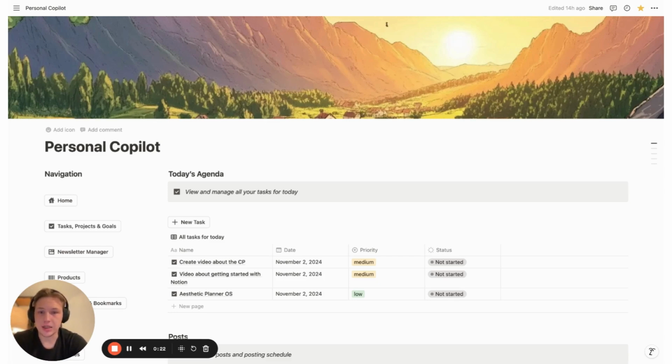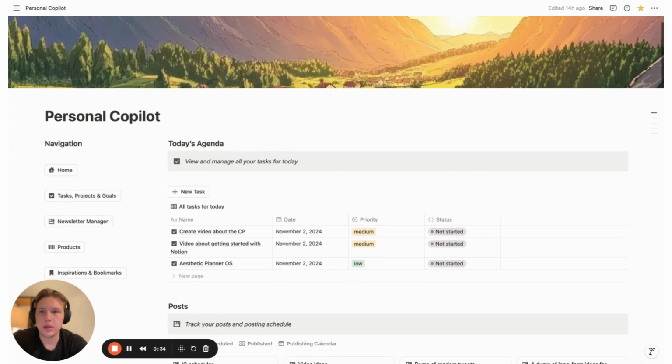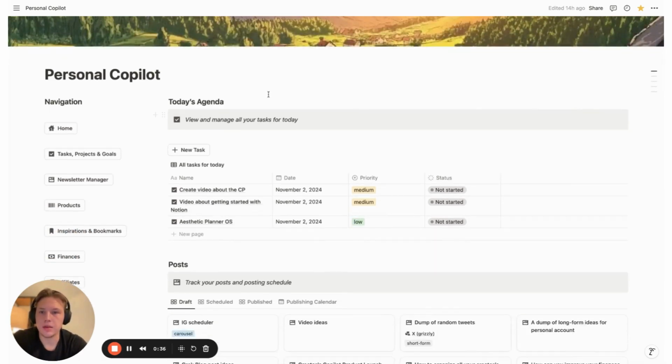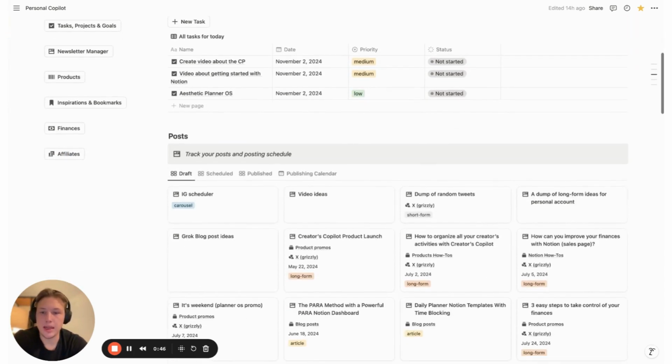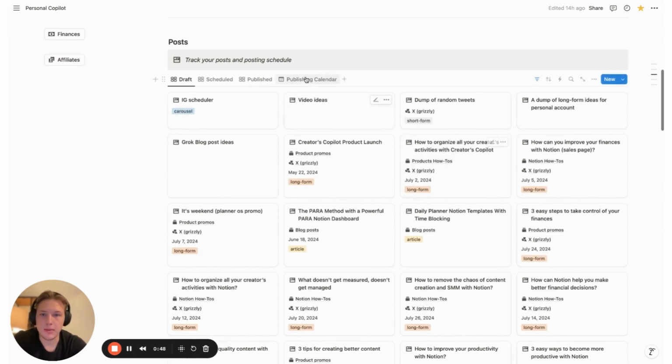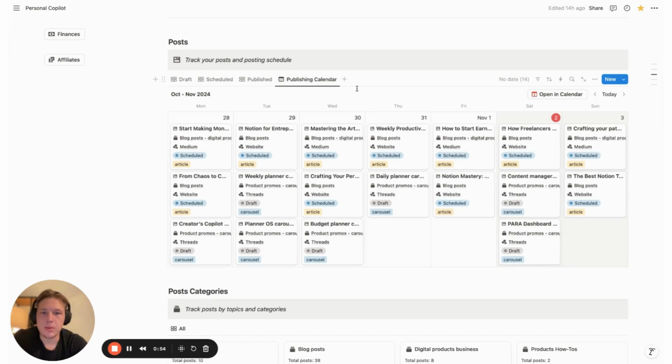So let's get started. I made this Notion system for myself to manage all my creator activities. On the homepage, I have this task manager with today's agenda, with all the tasks that I have planned for today, with a priority and status. And then also on the same homepage, I have all my posts in different states: draft, scheduled, published, and publishing calendar.